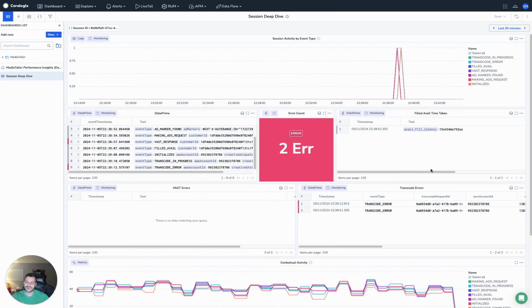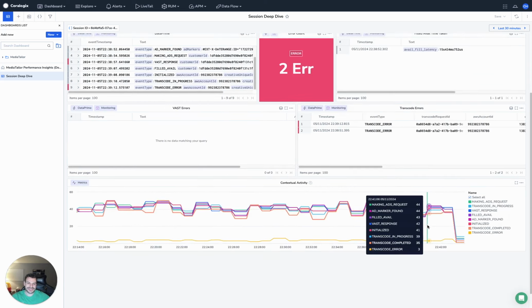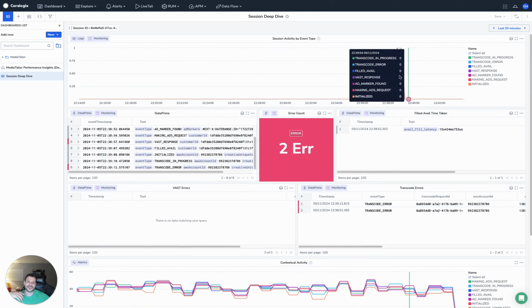And we can see there were multiple errors, multiple attempts to transcode, we can see how long it took, we can see the contextual activity, we can see each event and when it occurred. Really very, very powerful indeed, and a really, really nice way of breaking down an event that would otherwise be a black box without this kind of telemetry.